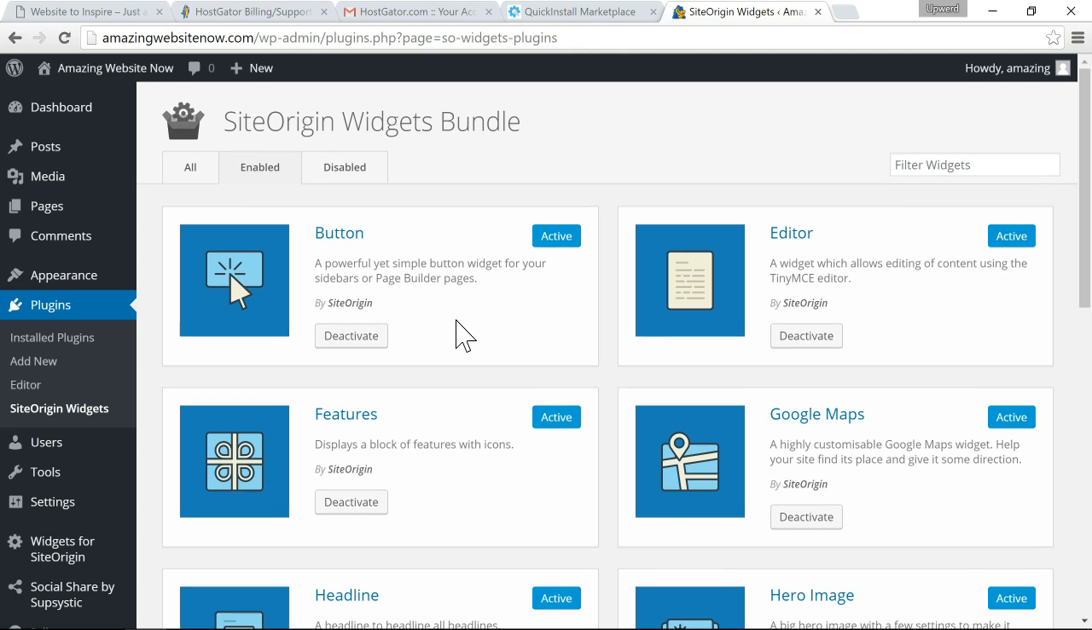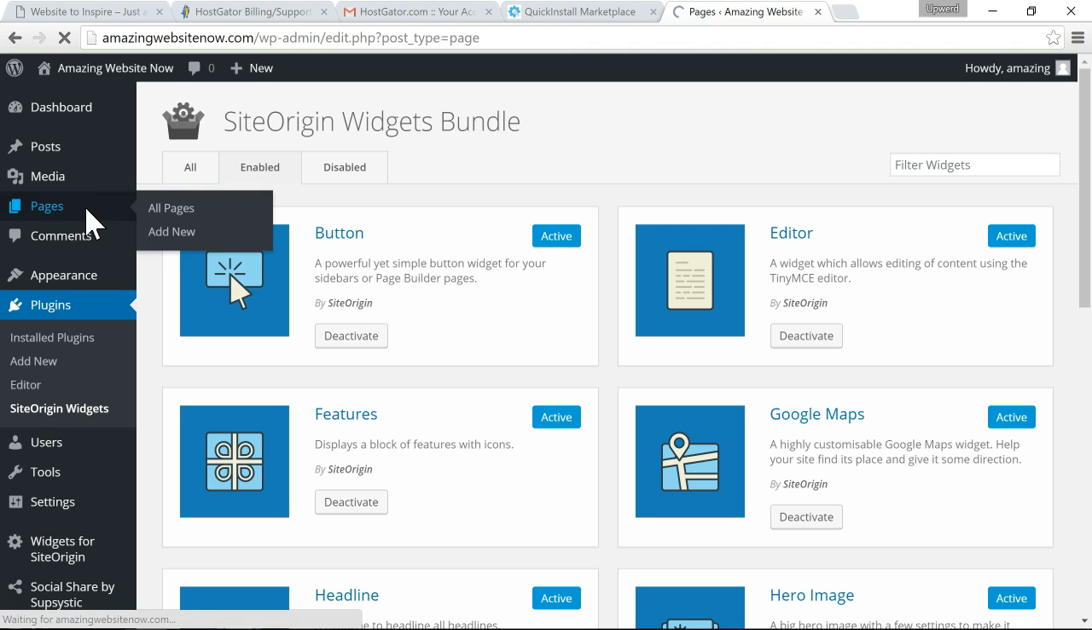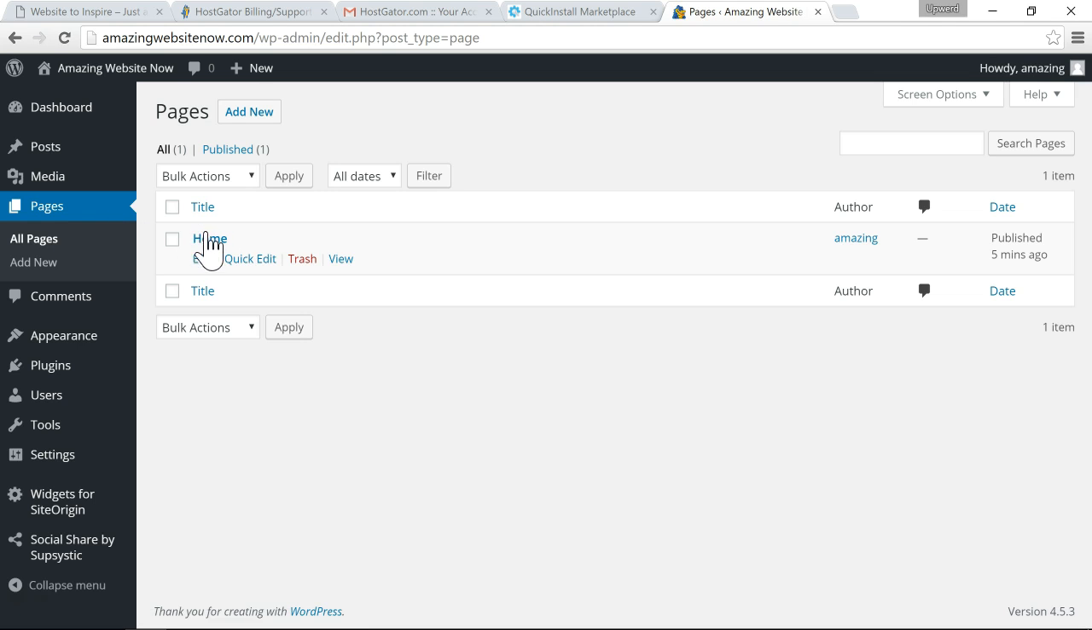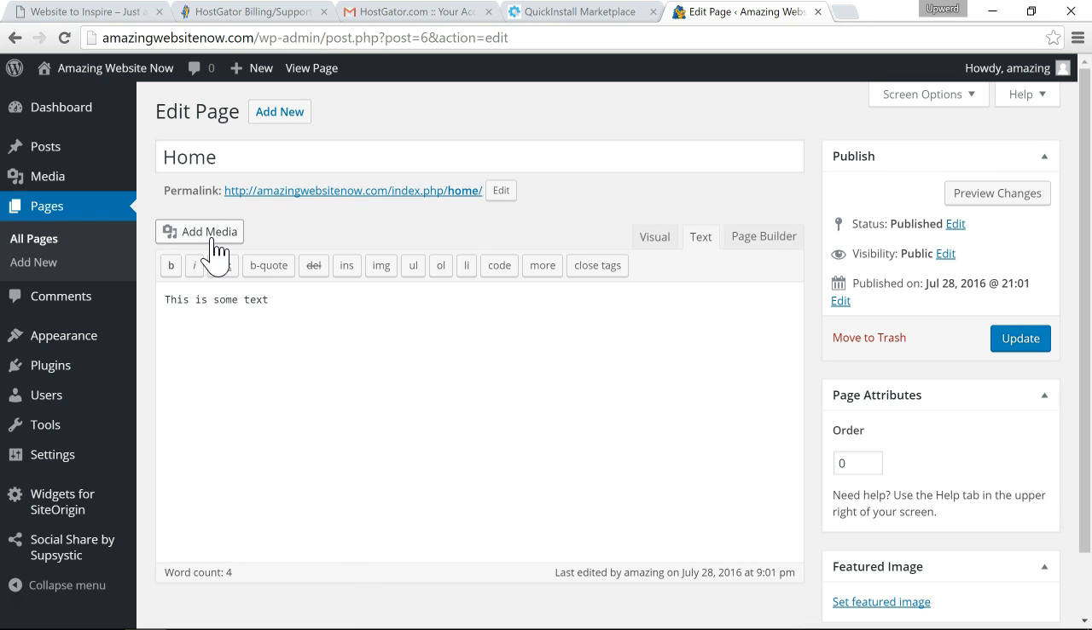Now that we have all those widgets enabled, the ones we need, we can go back to Pages. Let's click on Pages, and then click this Home. And it looks like we lost some stuff. I guess we forgot to save, but not a big deal. We just lost the row.